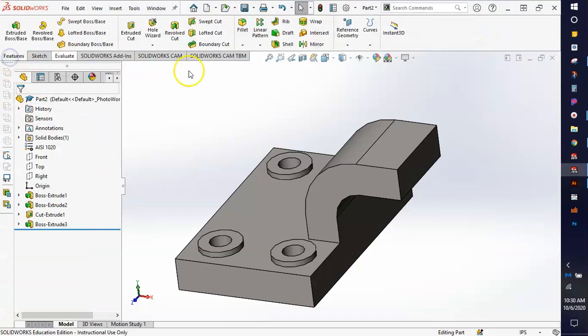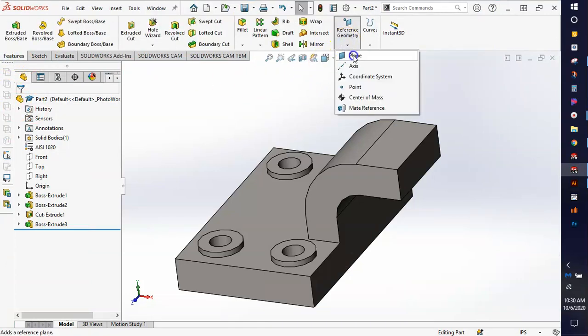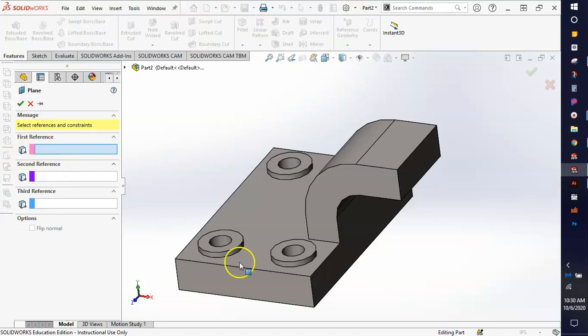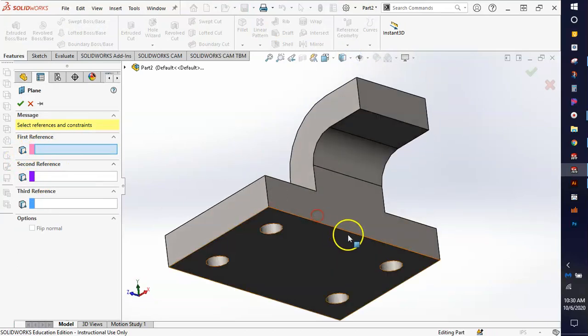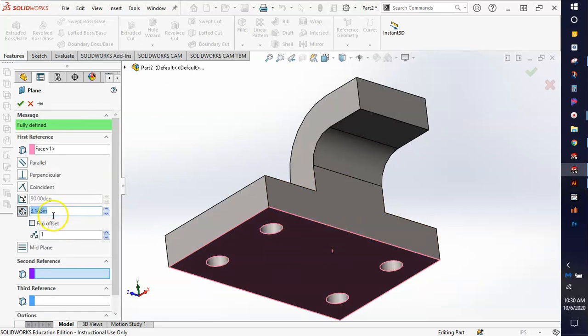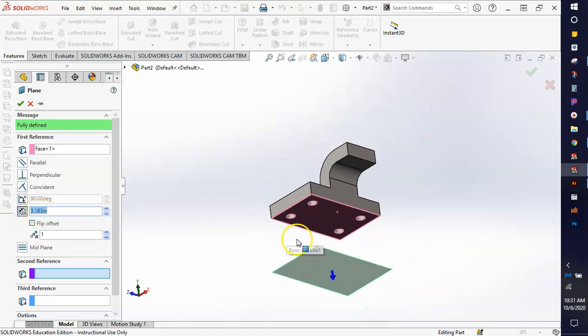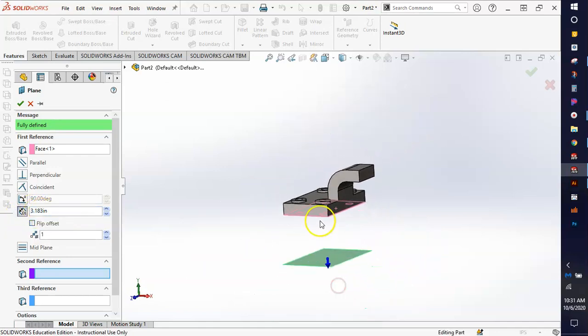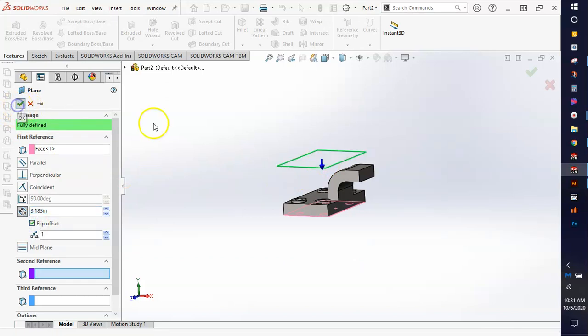And now this time I'm going to go to my Features tab and hit Reference Geometry Plane. And my first reference is going to be the bottom. Because the origin is right here, we're going to select the bottom. And we're going to set the measurement at 3.183. Okay, so if yours is grayed out, you got to click on that distance, that offset distance, and type that in. And you'll see that it's probably going to default of going down. So if you hit flip distance, it will go up. We'll hit the green check.